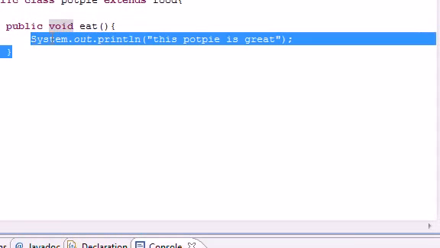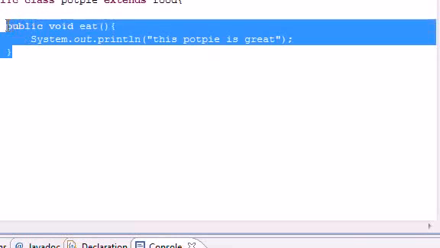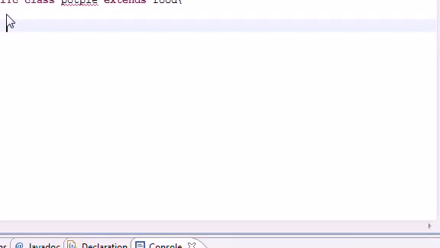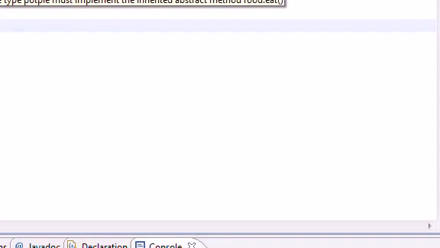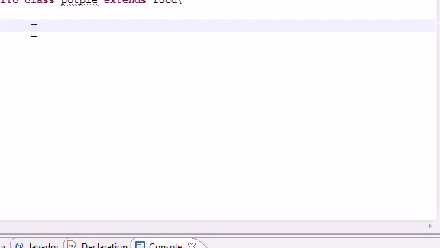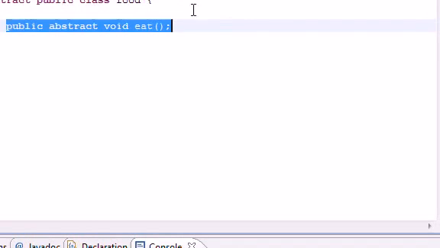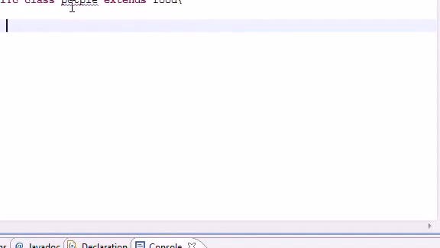If you don't have this eat method, then you're going to get an error in your class, just like this. "Type pot pie must implement the inherited abstract method food.eat." So again, anytime you have an abstract method in a superclass, then the subclasses need to override that method.